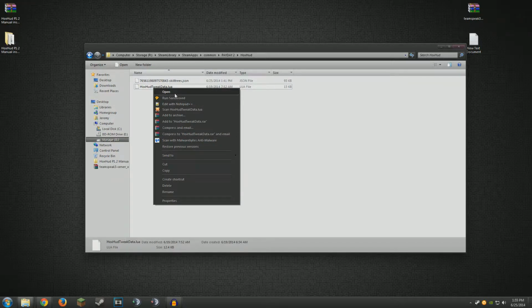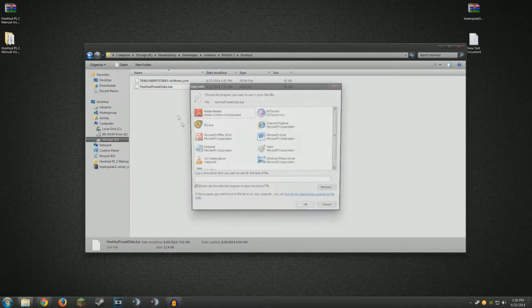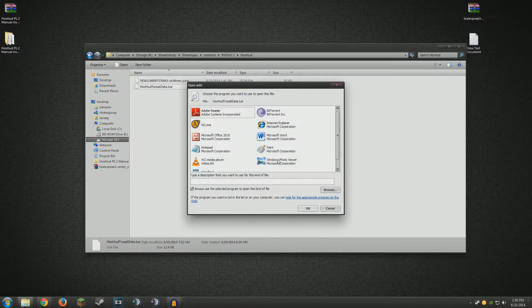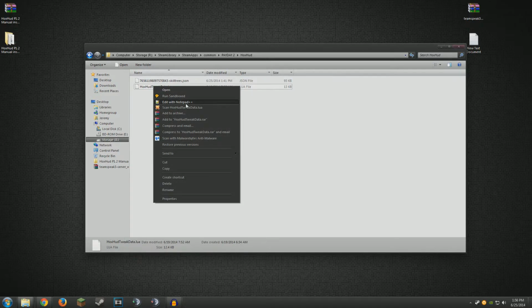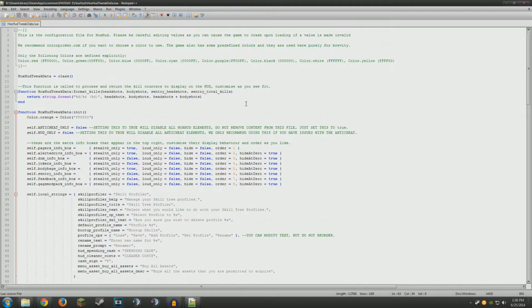You should be able to open it with regular Notepad. I have Notepad++ installed. If you go to open, you can select a program and then select Notepad or something. Don't do Word, just do regular Notepad. But I use Notepad++. So I open that, and here is basically the configuration file. Pretty much anything in here, you just mess around, read it, and it's kind of self-explanatory.